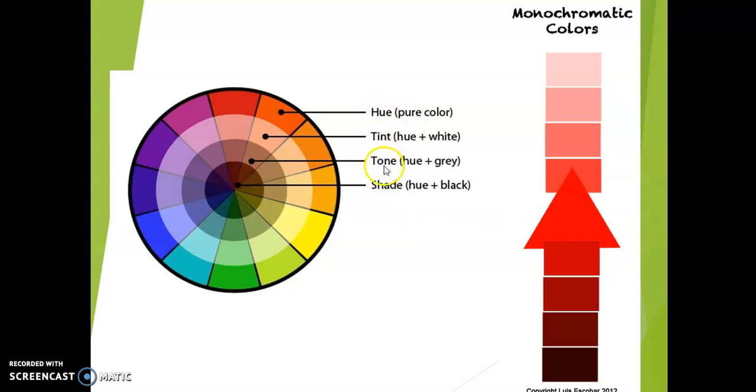Then we have hue, tint, tone and shade. Hue is a pure color, or another name for color. Tint is when you add white to a color. Tone is when you add gray to a color. Shade is when you add black to a color.